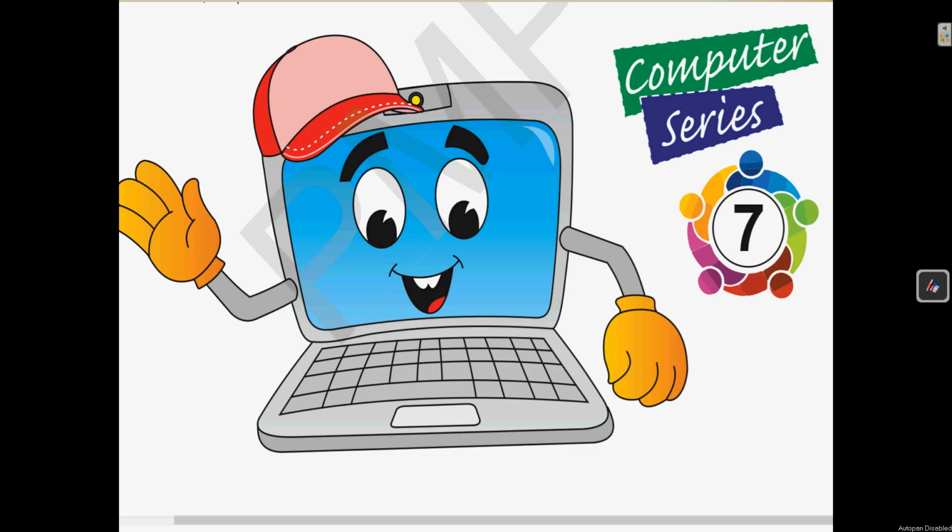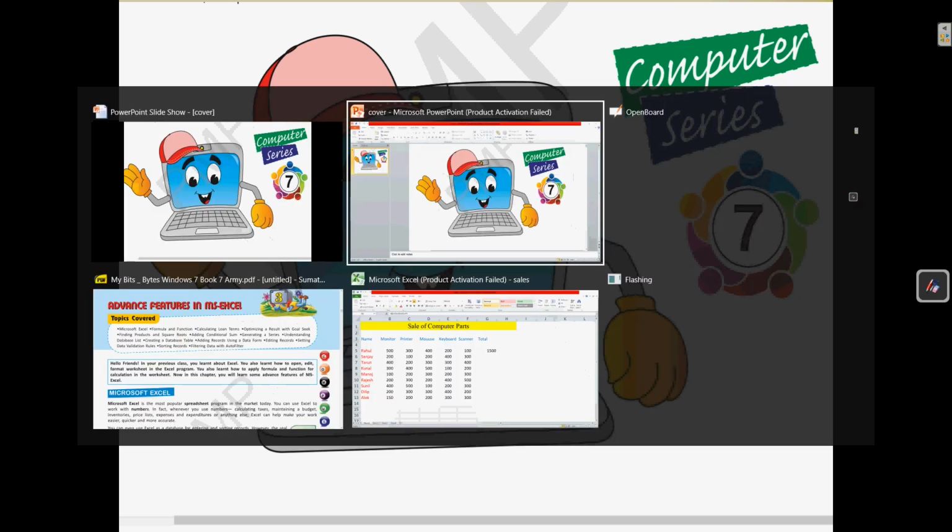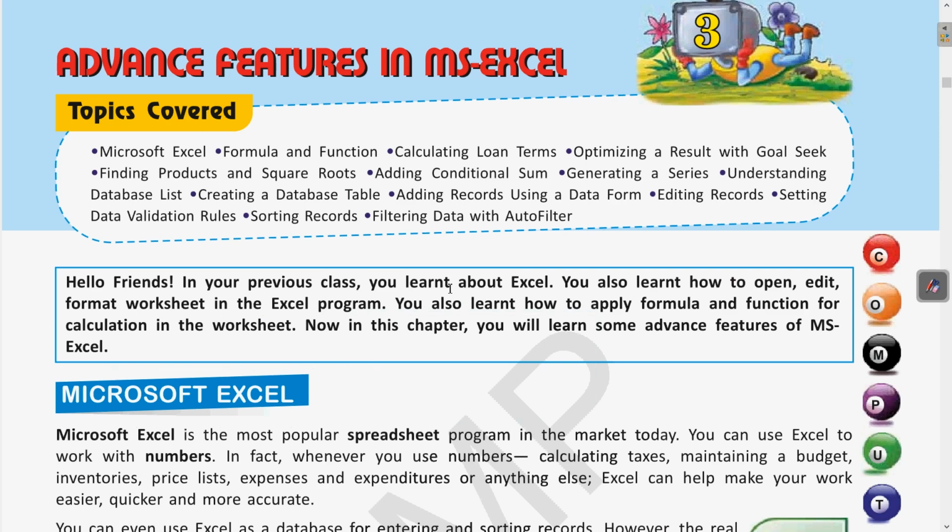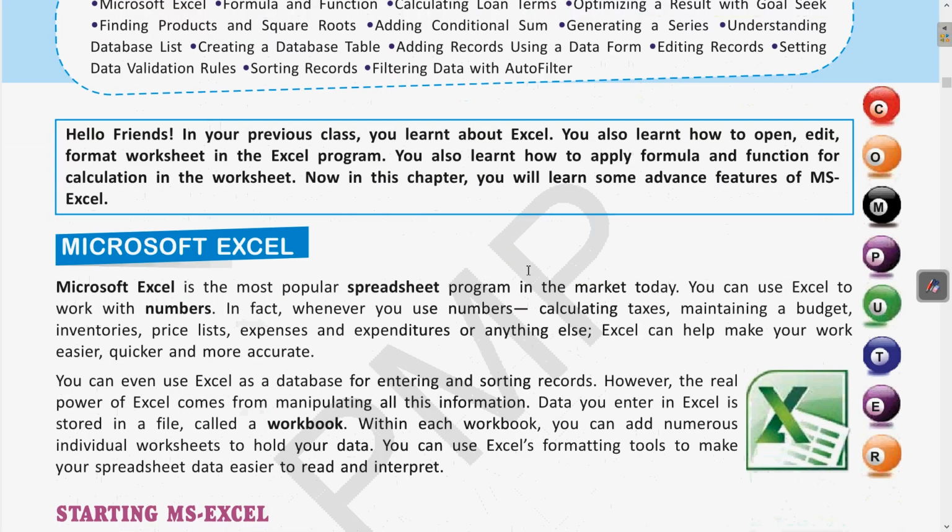So as in the previous class, we have started chapter 3, that is Microsoft Excel, and now as we have seen a few of the things, we have seen what Microsoft Excel is. It is a spreadsheet program which can be used for various mathematical calculations, as well as to store data in a single place, which is called a database.